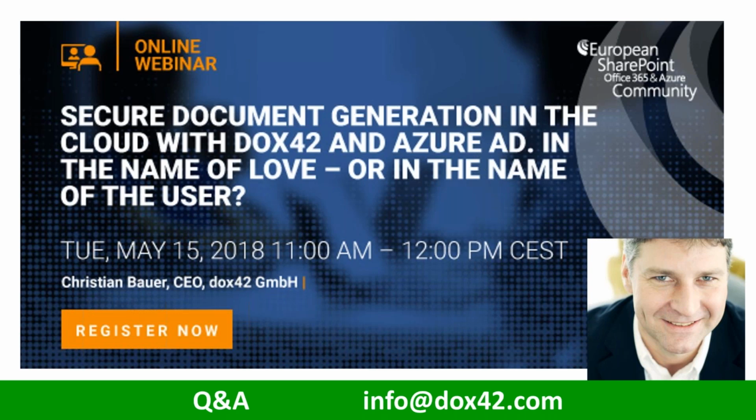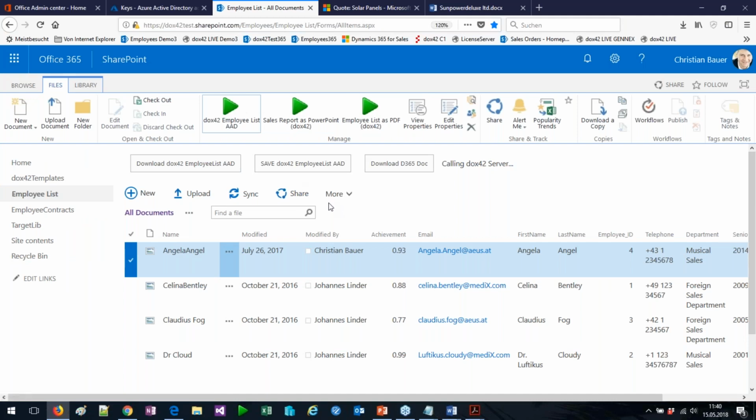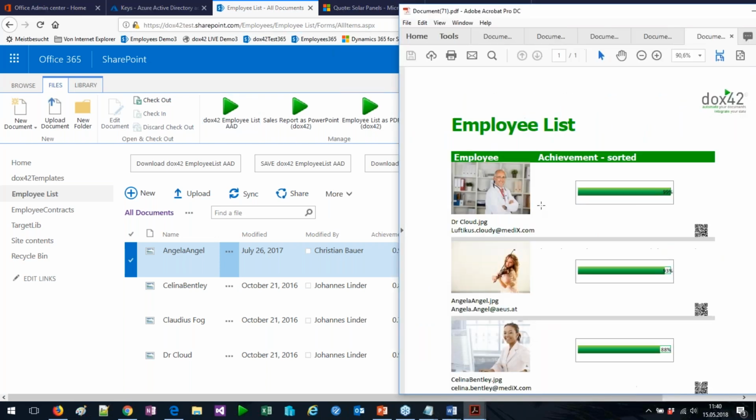Okay. Can dox42 integrate dynamic Excel charts and calculations in documents? Yes, it can. Actually, we saw that when we generated this employee list. We have a progress bar. I'll do that for you, John, once more. We can see it again. We go to employee list. And here we go. Download complete. Here it is.